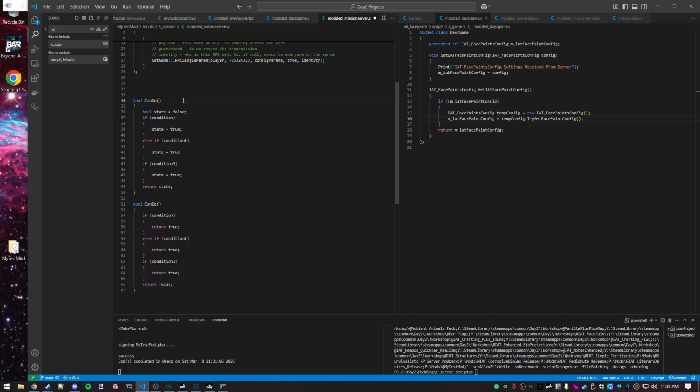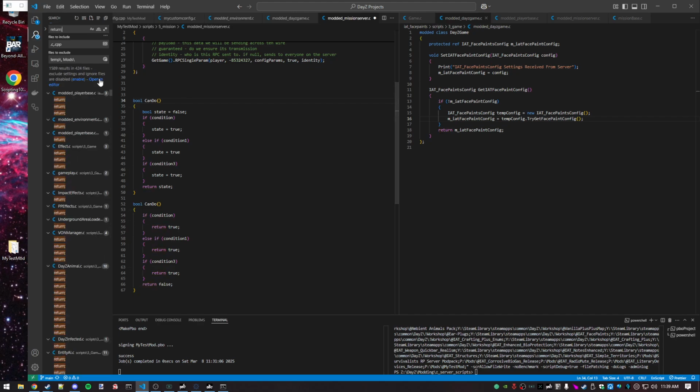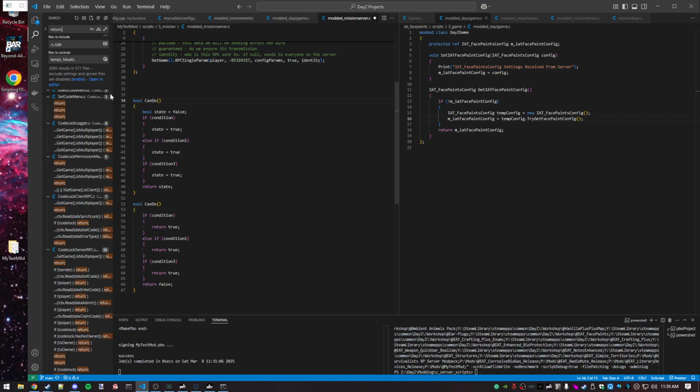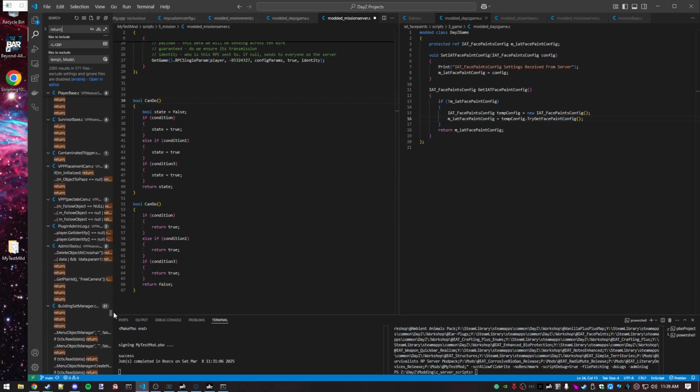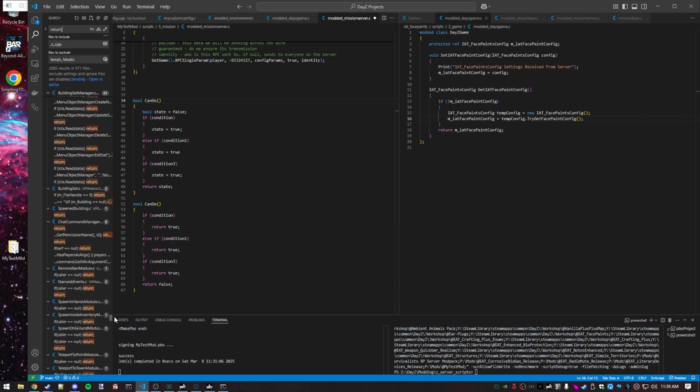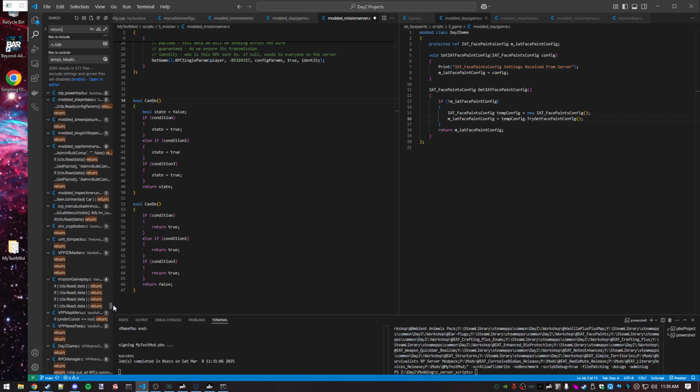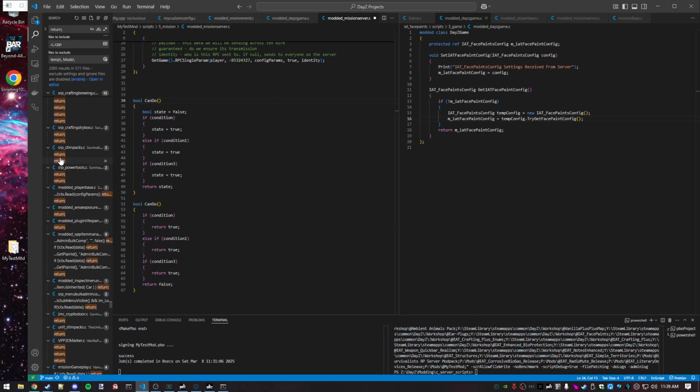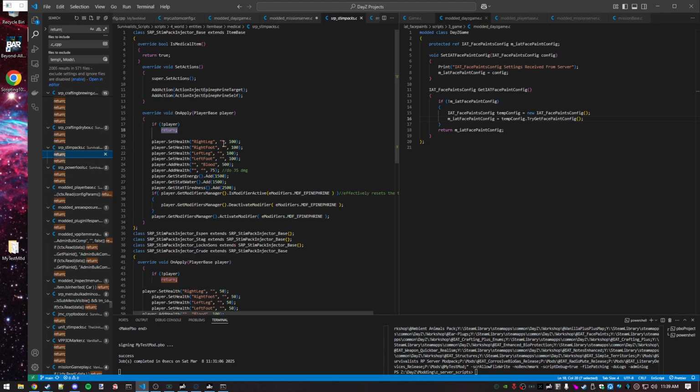Let's see. Do I do any just straight up returns? I wonder if I just do any straight up returns. I tend not to return out of voids. Usually, if you have a void, it's meant to just do stuff. Oh, yeah. So here's a good example.